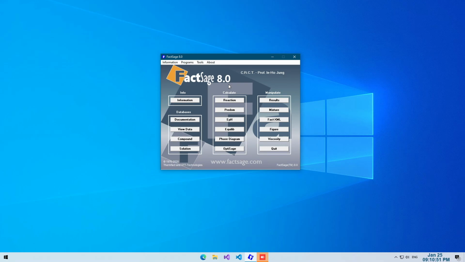In the same way shown here, if a certain phase is not readily formed or is very sluggish to form, we can unselect the phase to simulate the system more realistically. So let's get to it.